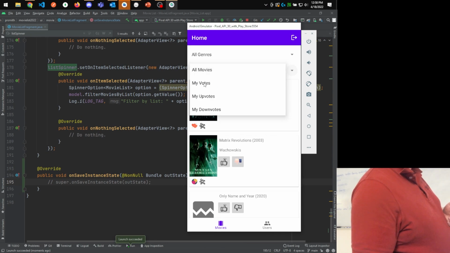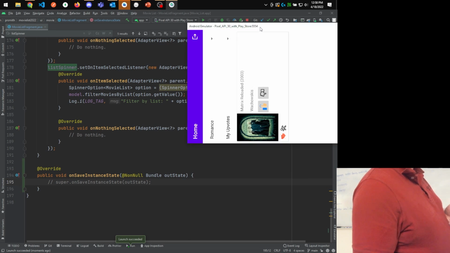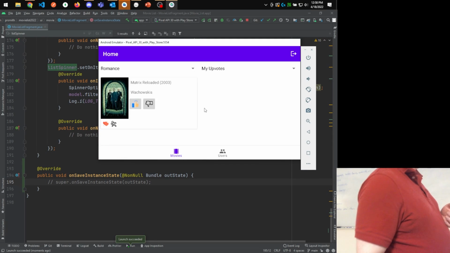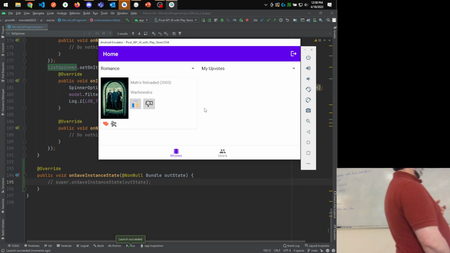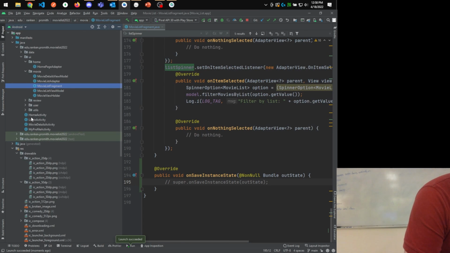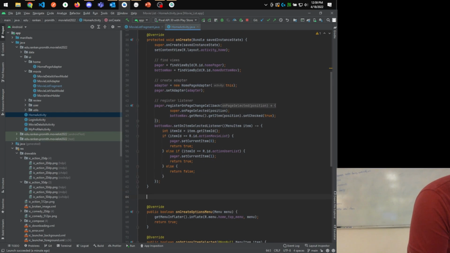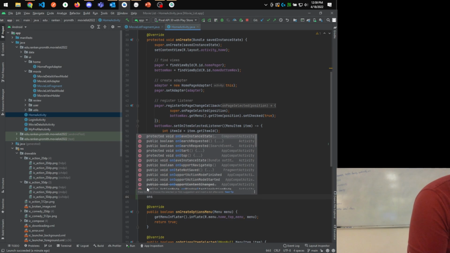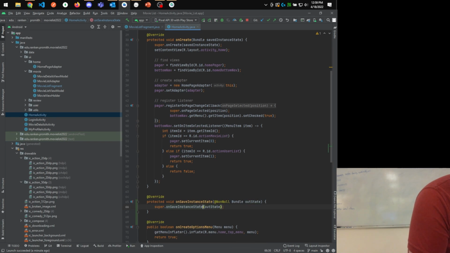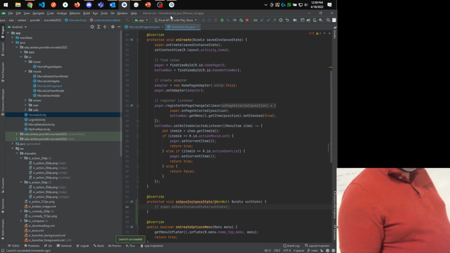So going back to here, my upvotes, romance, turn it sideways. Now I'm actually surprised by, because it's probably the activity that's still preserving it. Okay. So it might be the activity and not the fragment. Let me go up to home activity. So underneath onCreate, onSaveInstanceState, and I'm going to comment that out. And I'm just doing this as a way of testing and verifying what is happening.